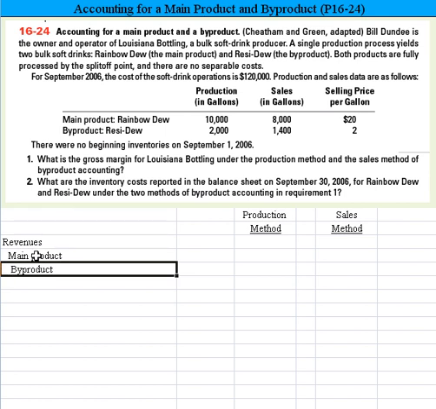I'll indent that a little bit. Must have added a space in here. Yeah, and then we'll just indent, and that way it lines up nice. Okay, so the main product, we had sales equal to 8,000 gallons at $20 per gallon. Move that off so you can see that. Okay, so 160,000.